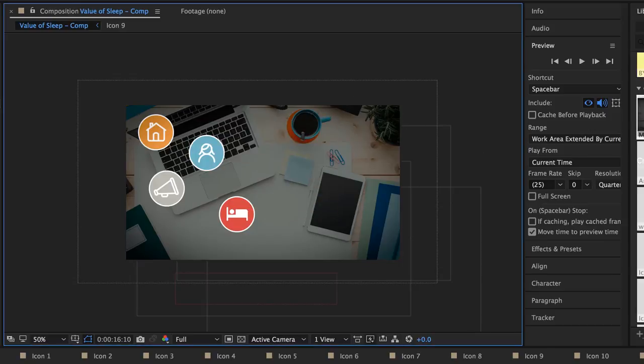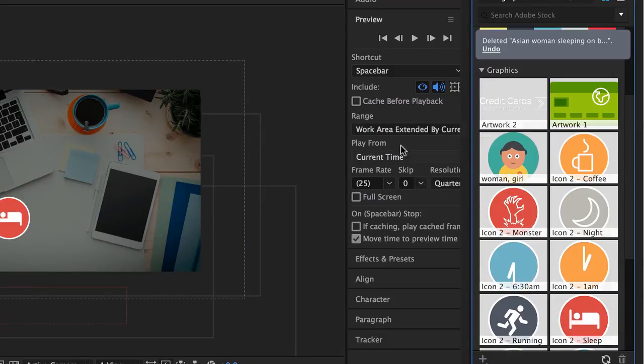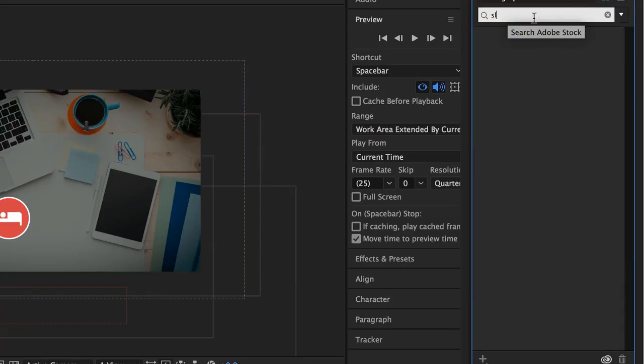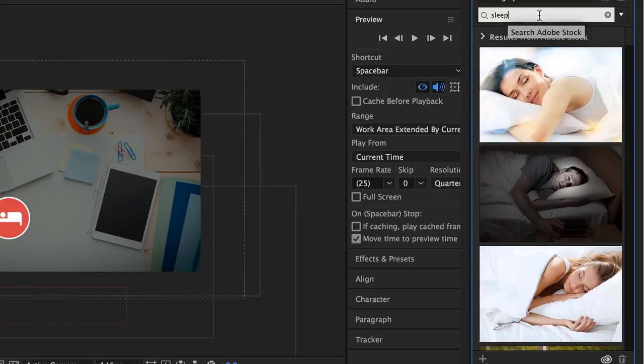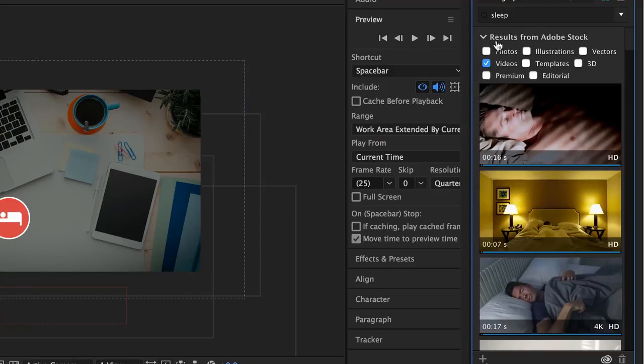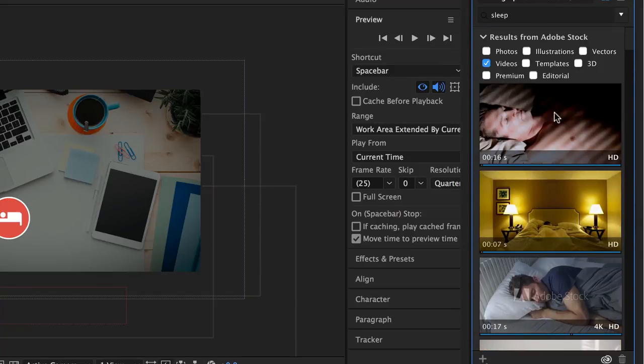I don't want this image. I want it gone. So I'm going to use that same thing. Go away. There he is there. So in search, I'm going to type in sleep. And where it says results, I'm going to click on just videos. Then I'm going to decide which one is going to work for this.